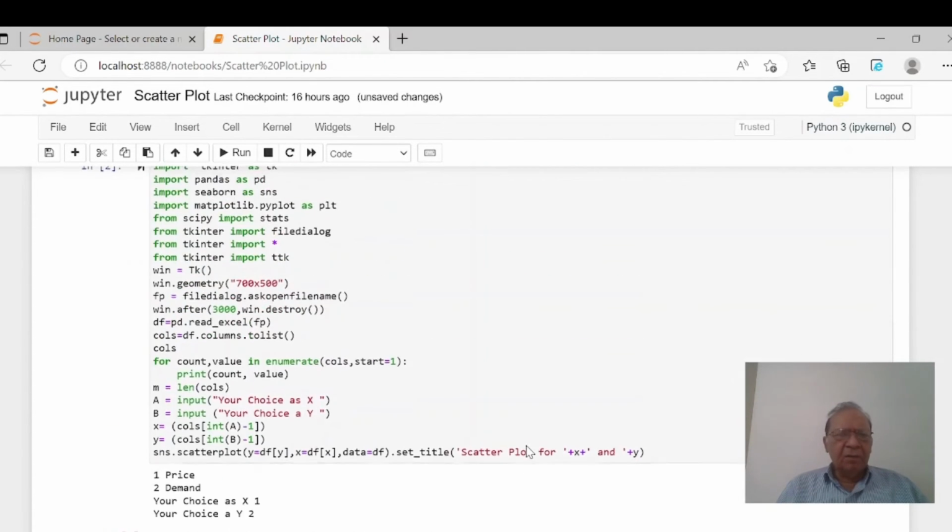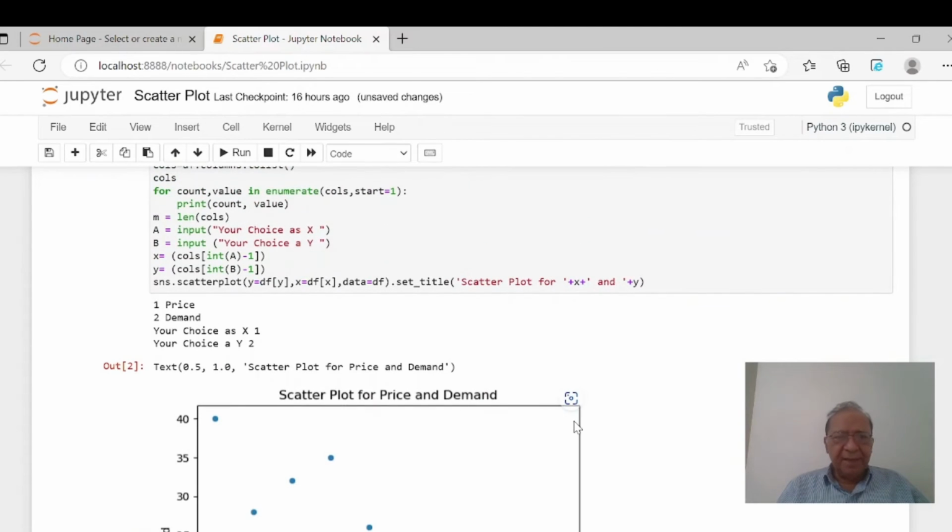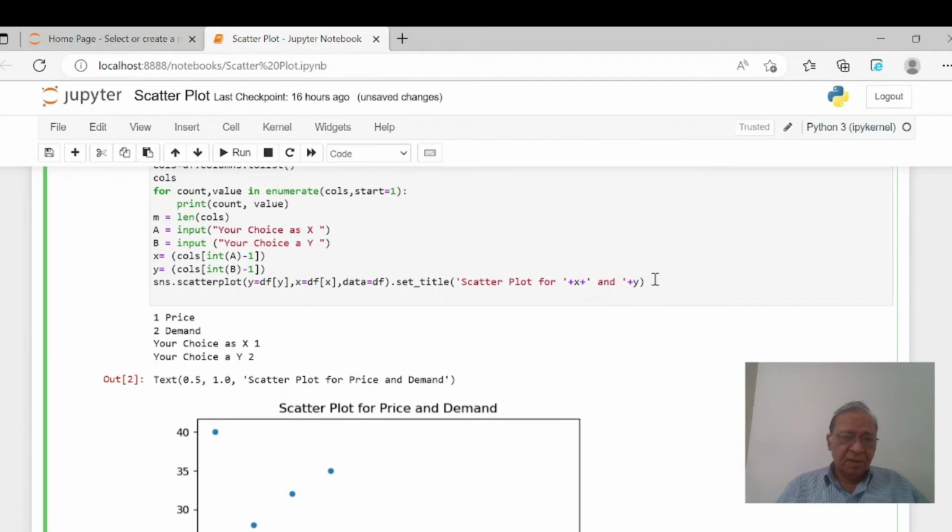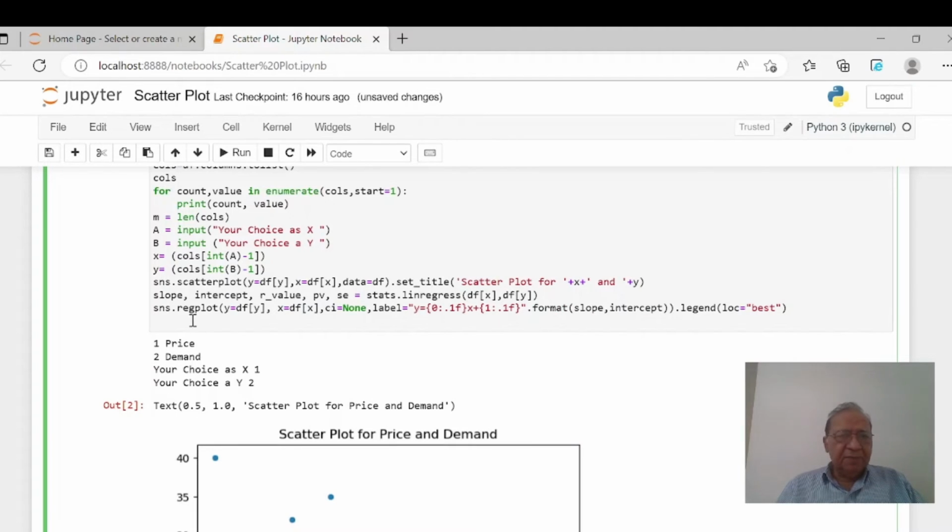Okay, now let us see how to make the regression equation. I am just going to write one line only, just to create the regression equation and regression line. See, first I have written slope, intercept, R value, PV, SC. I'm not going to say anything about R value, PV, and SC in this, but we have created it.